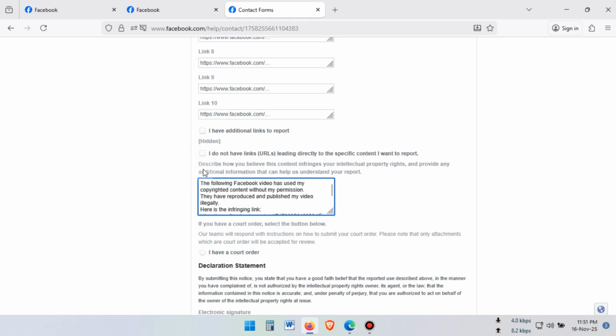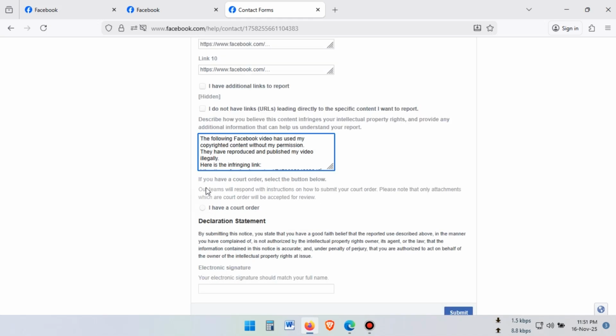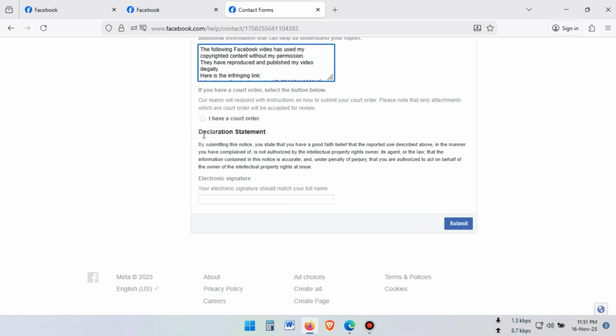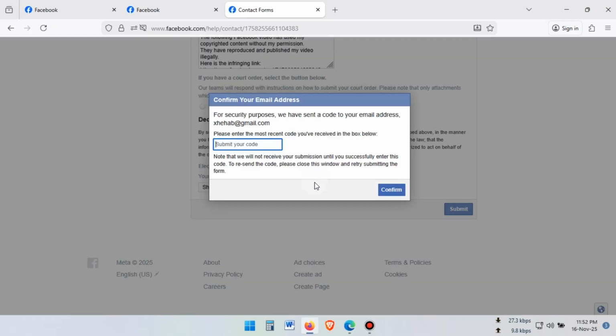If you have a court order, you can select the relevant option. In the final box, type your full name and then click Submit. A code will be sent to your email. Enter the code here and confirm it.